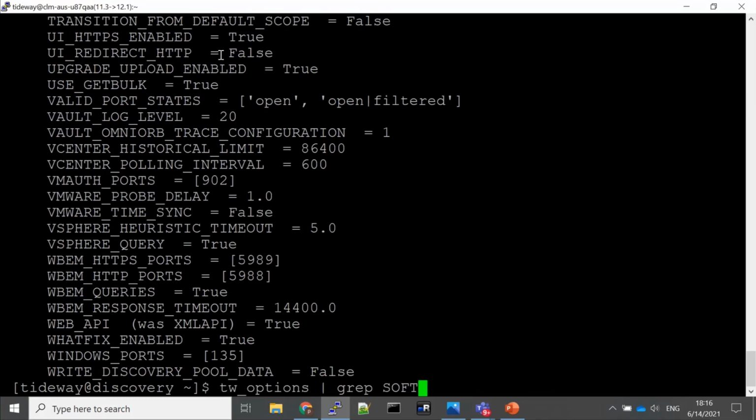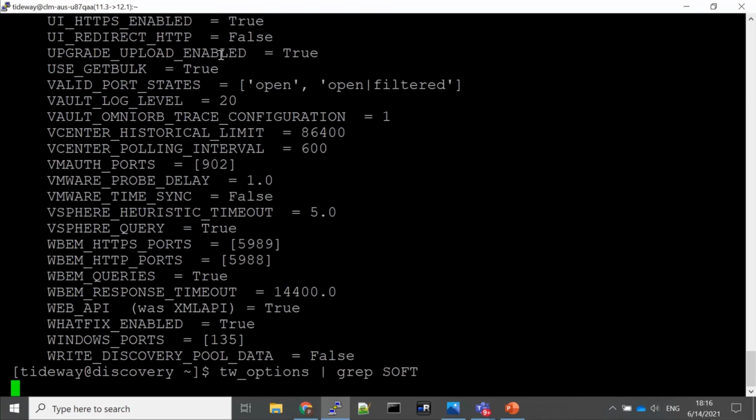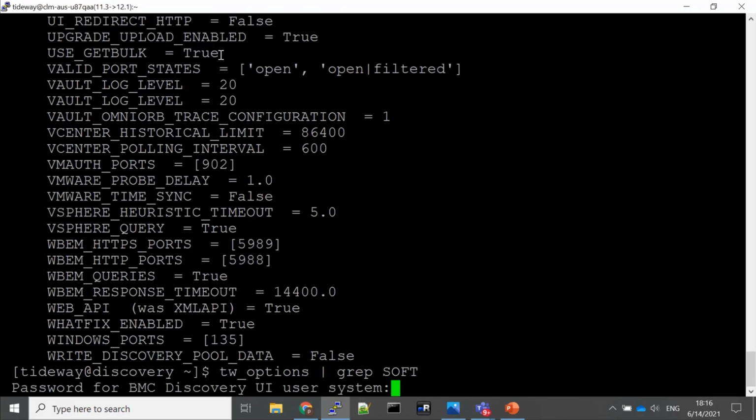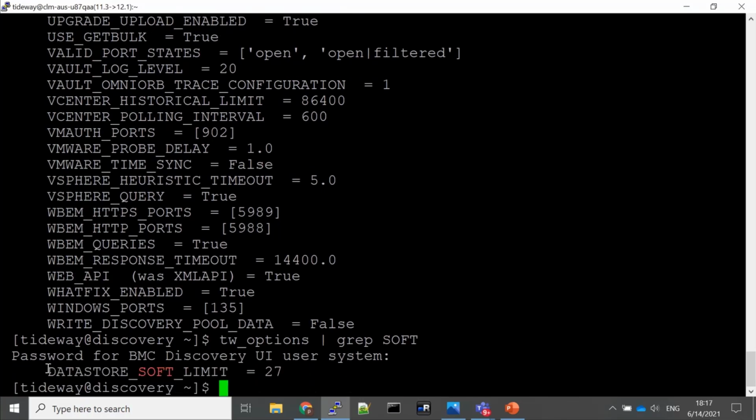This is done. If you want to check if it was done correctly, you just have to run the same command again. And then as you see now, the data store soft limit is set to 27. Now the threshold is set, we are going to change the severity of the baseline that is related to the data store soft limit. To do that, I go back to Discovery.